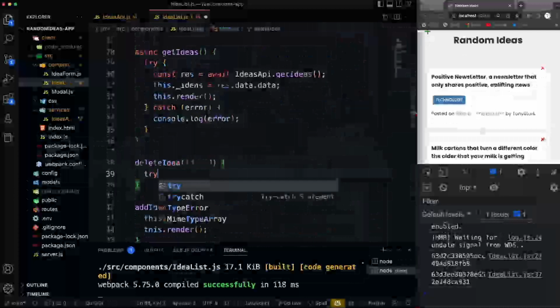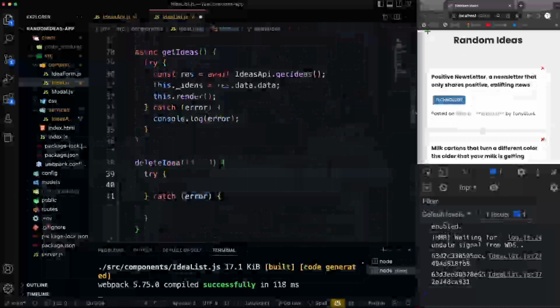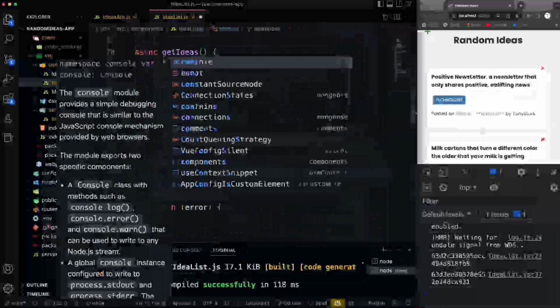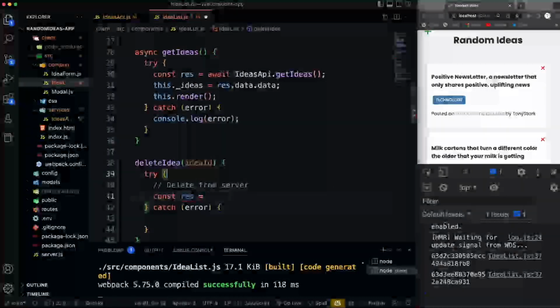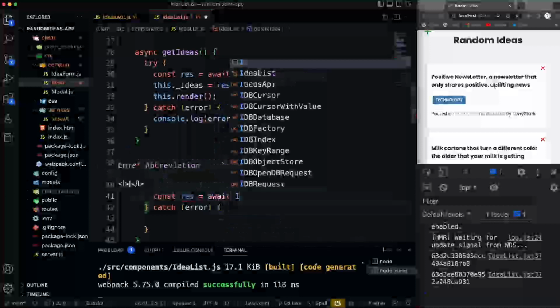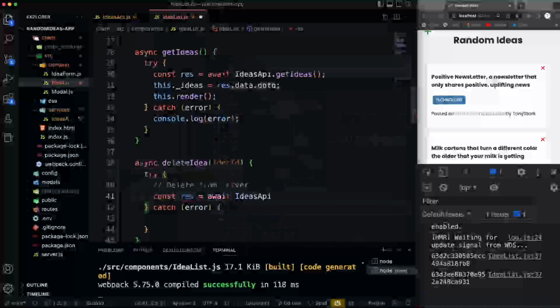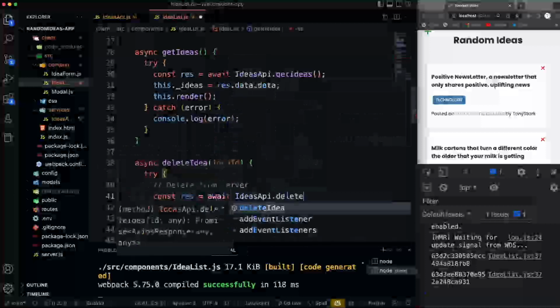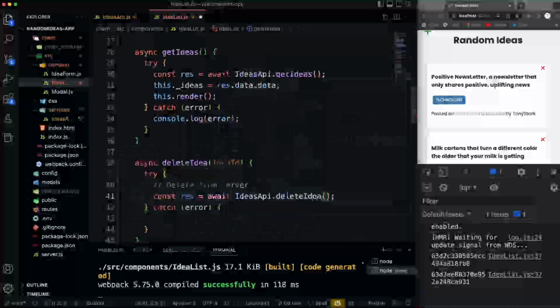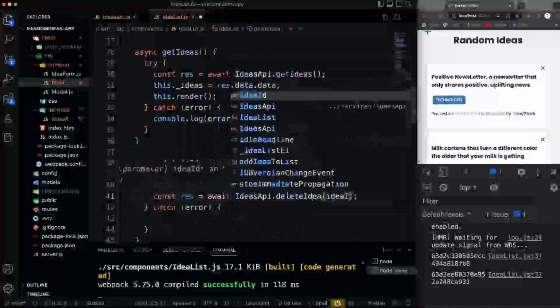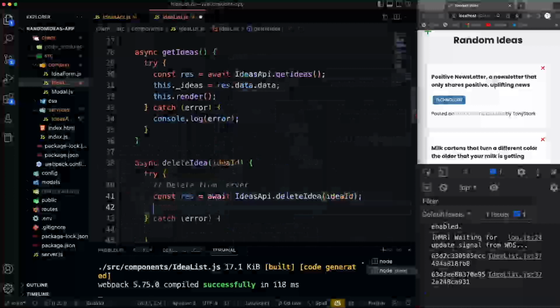And then we're going to do a try catch, and we want to first delete from the server. We're going to do that through our API class method. So let's say const res, and we actually want to make this asynchronous because Axios returns a promise. So let's say await on the ideas API dot delete idea, and we're going to pass in the ID. So that will delete from the server.